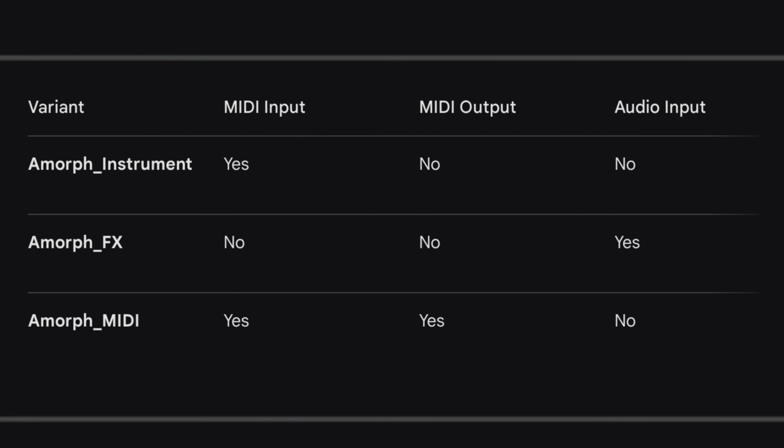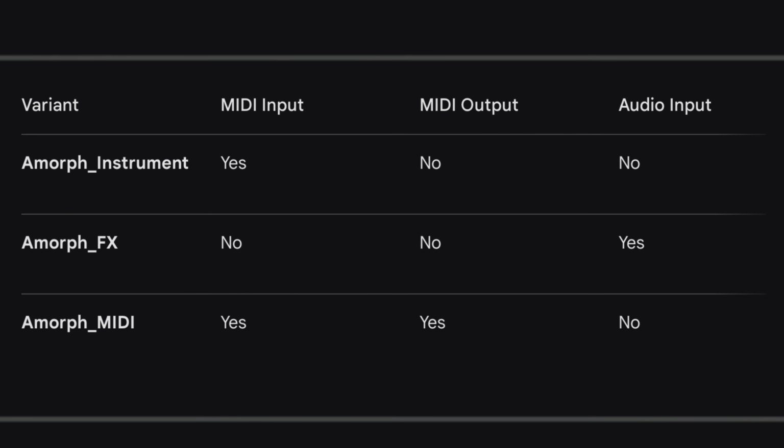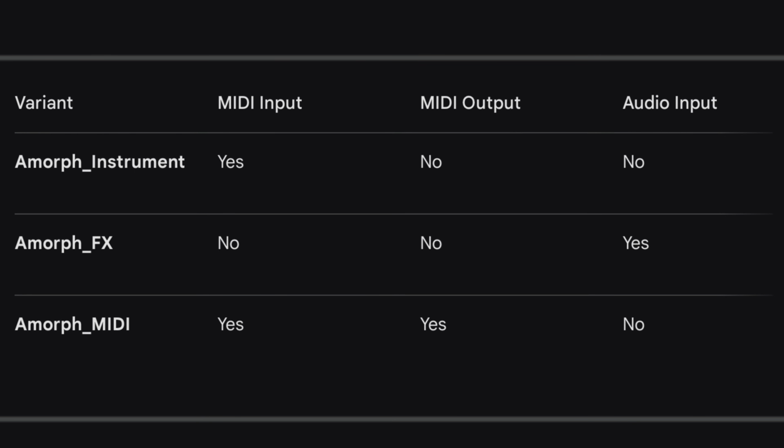V0.9.9 comes with some big updates. First, based on many requests, we're introducing Amorph MIDI. It takes MIDI in, it spits MIDI out. This lets you build custom arpeggiators, logic tools and more.